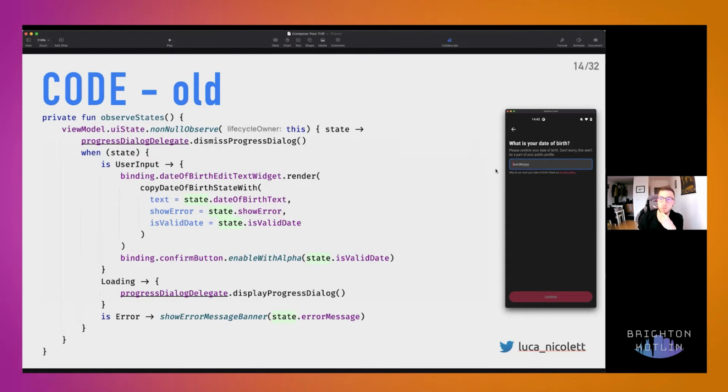When we observe the state of the view model, we react to the state based on which actual implementation we receive, and we update the view accordingly. For example, here we have three possible types of state: a loading, an error, and the user input. When there is a loading, we just show a progress dialog. When there is an error, we show a message, which is a banner.